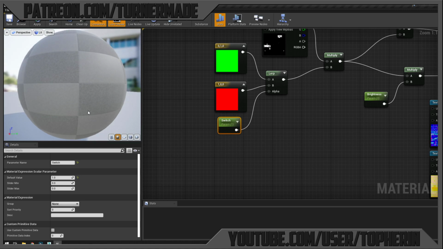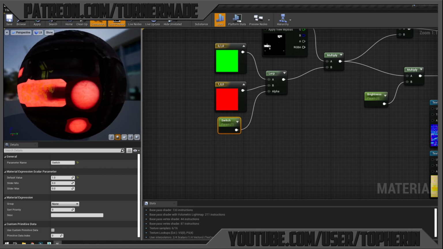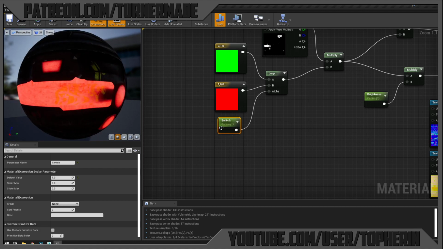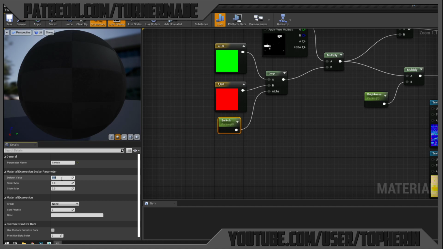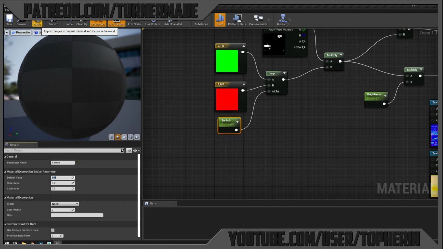when it's set to 1, we should see red appear. Eventually. There it is. So when it's 1, we see the red. So that's what we're going to do. We are going to change that value of switch to 1.